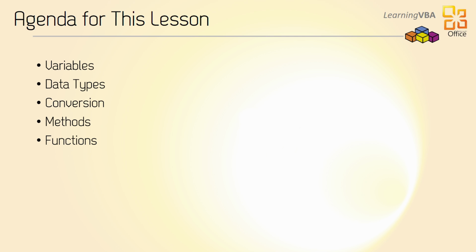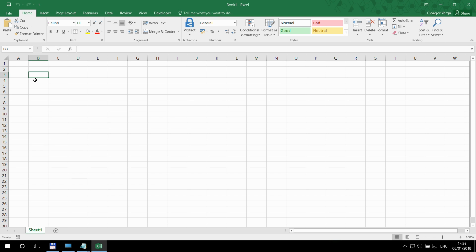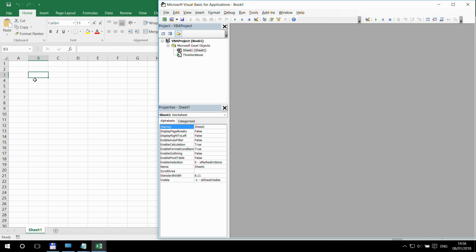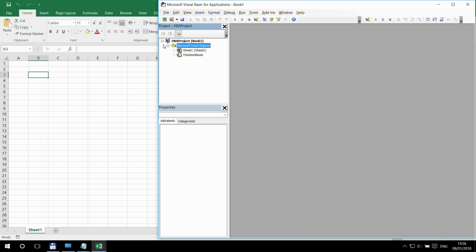So I think that should be the agenda in a nutshell, so let's get started. Here I have a completely blank document. I'm going to press Alt F11 to go into the Visual Basic editor, and because it's completely empty, it's missing the module that we had last time, which was created automatically by the macro recording. So this time we are going to do it ourselves.